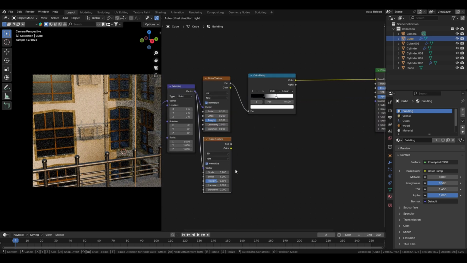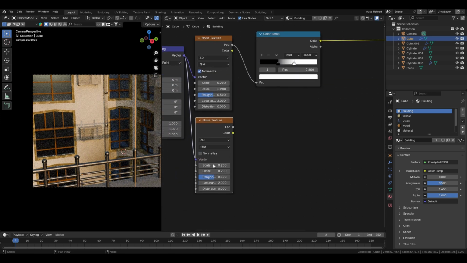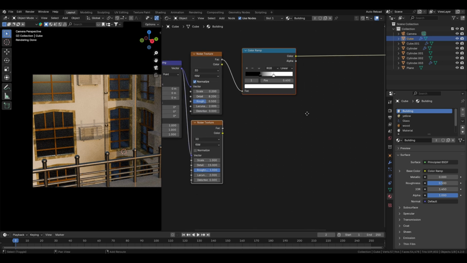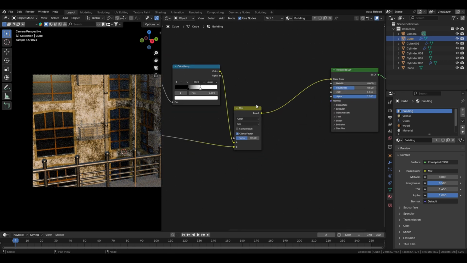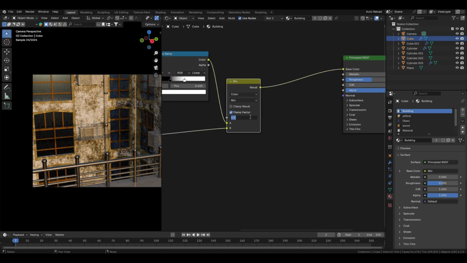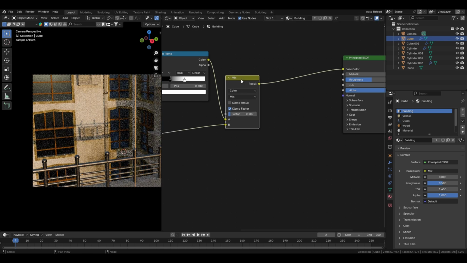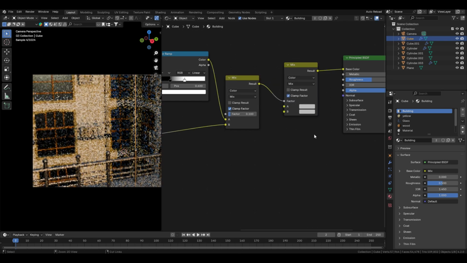Then duplicate this noise texture. Disable normalize. Increase scale value 1. Change detail value 15. Increase roughness value 1. Select this color ramp and this noise texture. Press Ctrl 0 to add mix color, reduce the factor value 0.100. Duplicate this mix color, place it here.